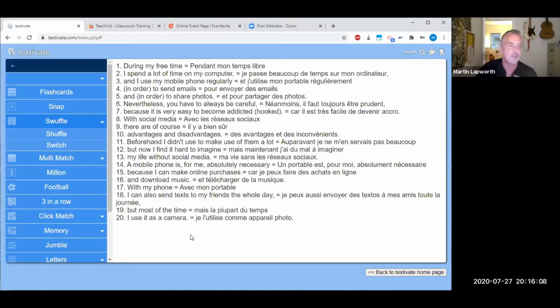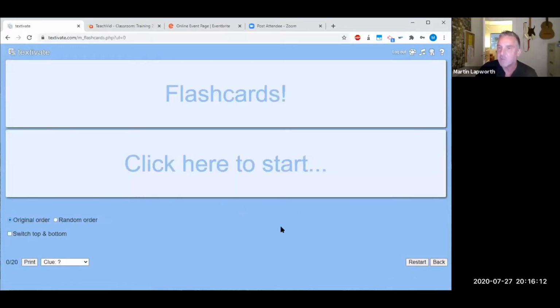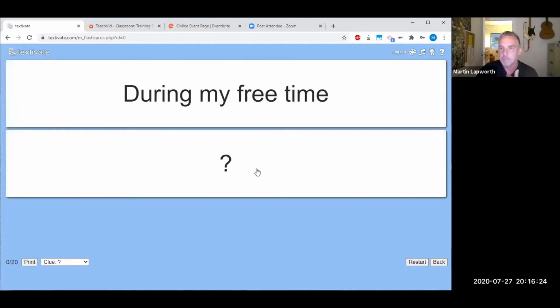So this allows you to do things, for example, like with flashcards. If we choose to show the text in the original order, then it will go through the text as if we were reading the text from start to finish, and we've got various clue options that we can use for this. So if students are testing themselves, they can just look at that and see if they can remember it.